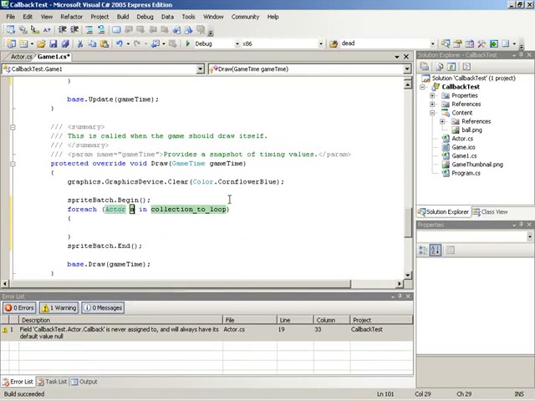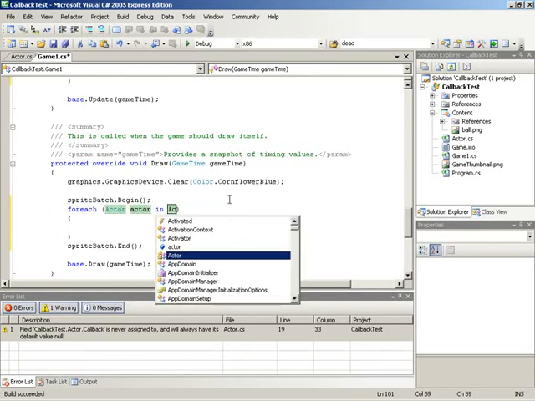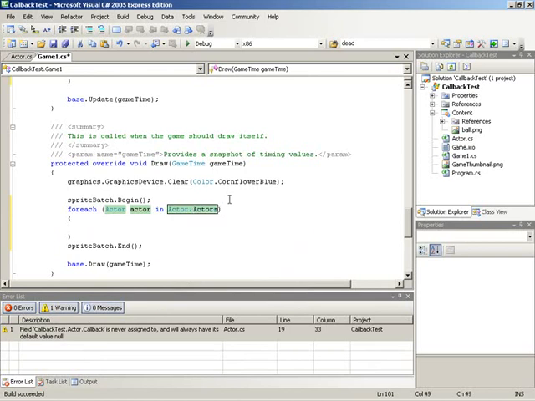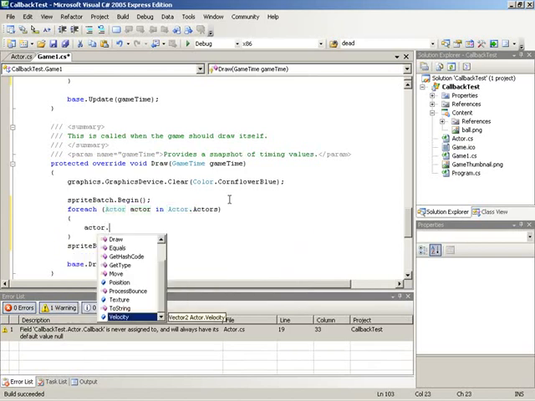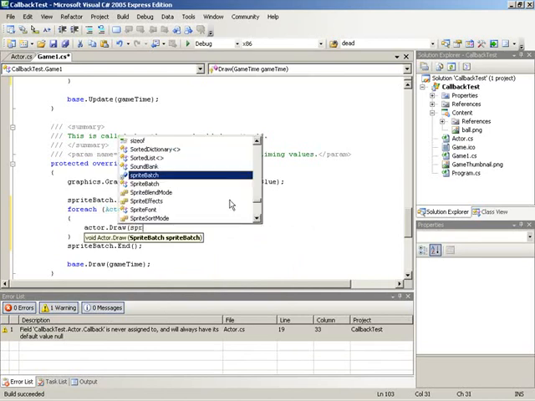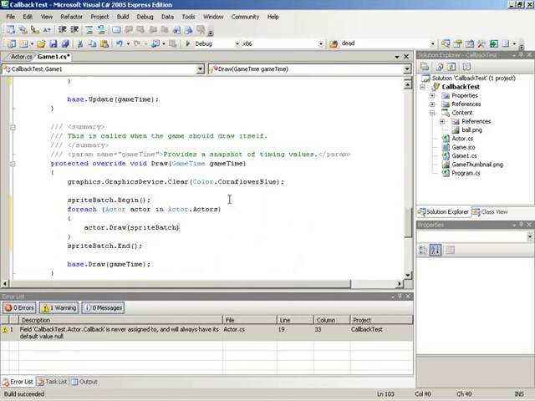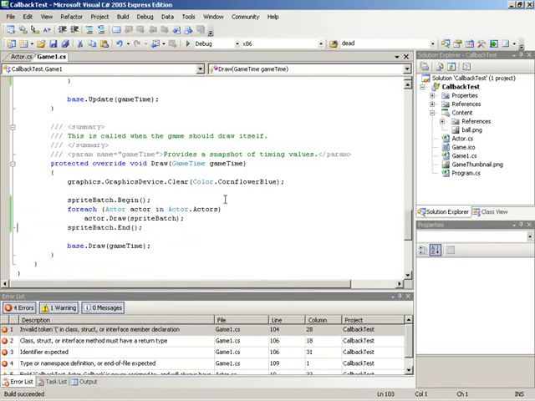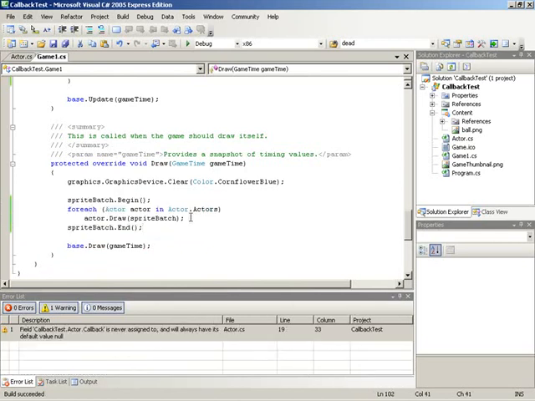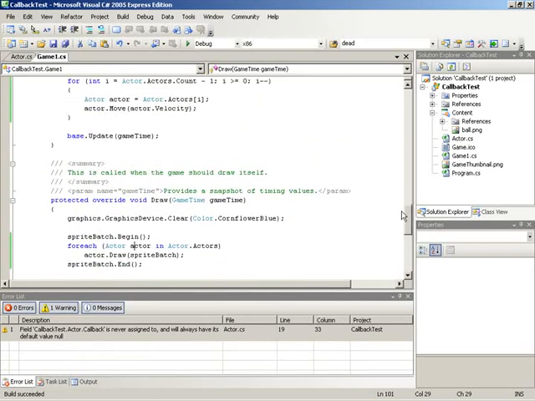So for each actor, variable name actor, in actor.actors to grab our list. For each actor, we will simply say that actor draw itself using our game's sprite batch. And if I wanted to, I could actually take the curly braces off to compact that a little bit, since again, this is very simple. Just draw all actors in a forward sense, the end.